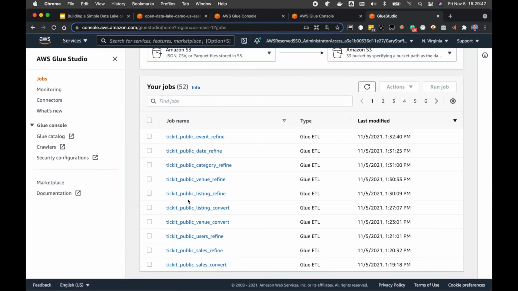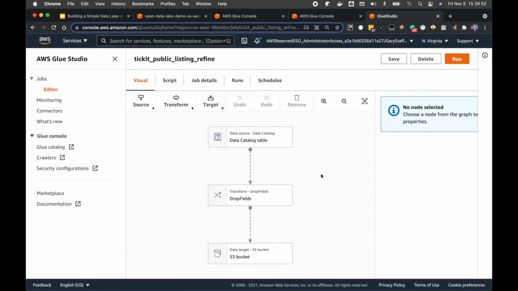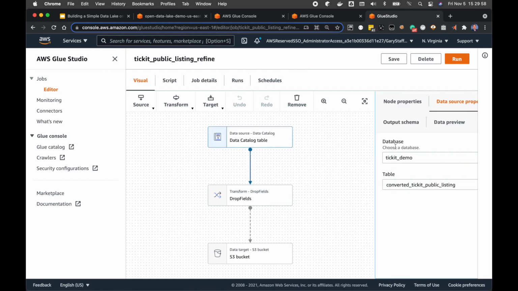So let's look at the ticket_public_listing_refine job. So this is a typical job. This is a very simple ETL. So we're reading in the ticket_demo AWS Glue data catalog. Table is converted_ticket_public_listing. So that's our raw data that we brought in. We converted it from our databases, ingested it, converted into Apache Avro, and wrote that into the bronze or raw area of our data lake.